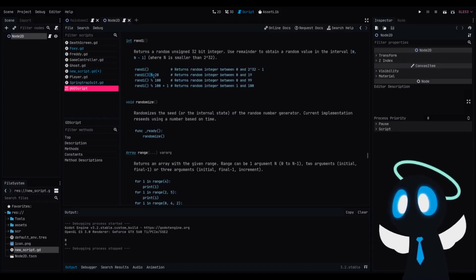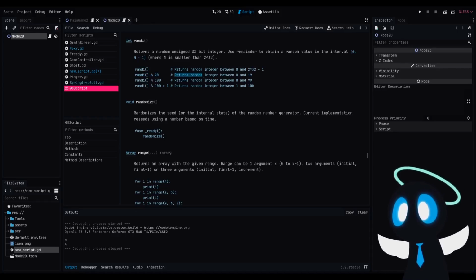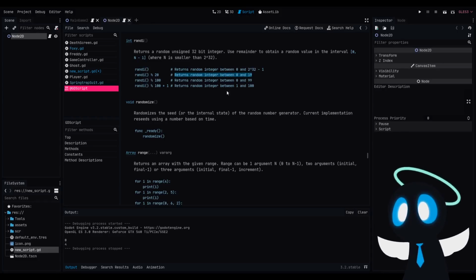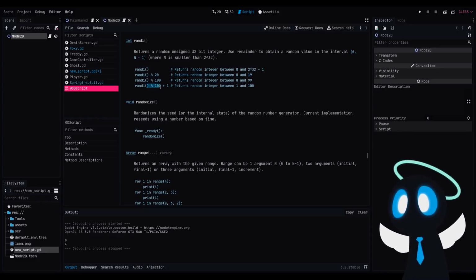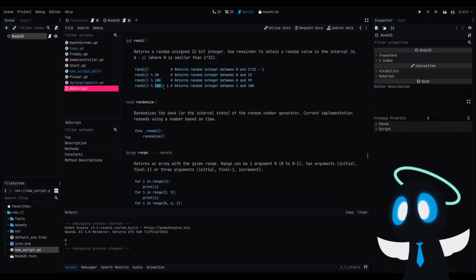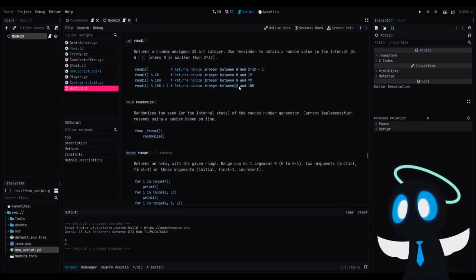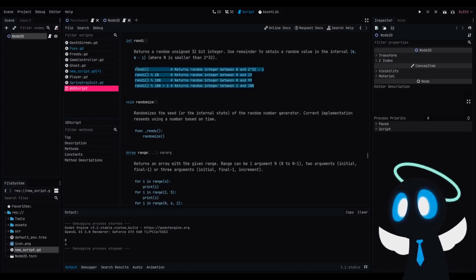So randi and then %20, and this returns a random integer between 0 and 19. And we can do %100 plus 1, and this returns a random integer between 1 and 100. So this is how we get that.